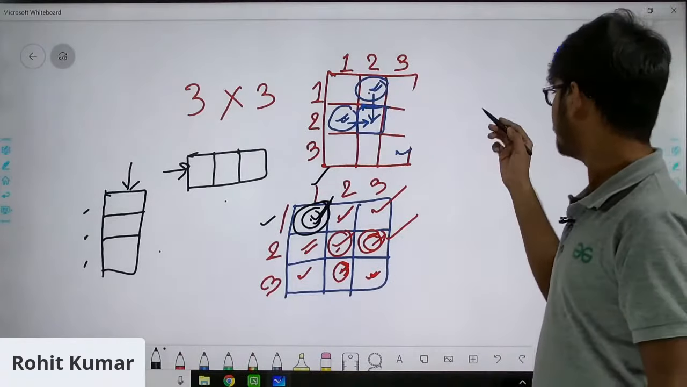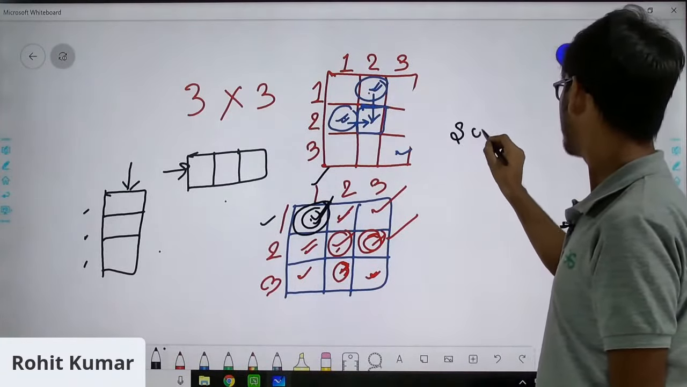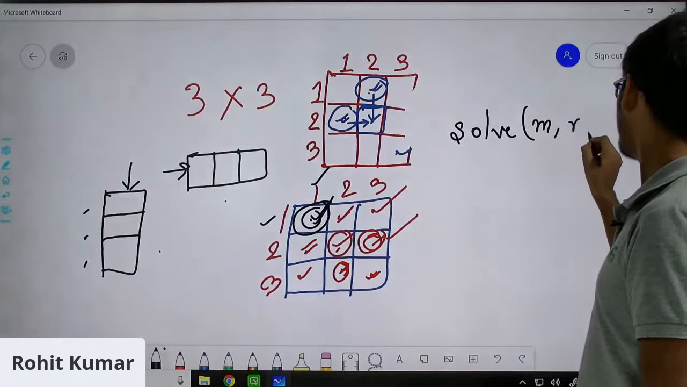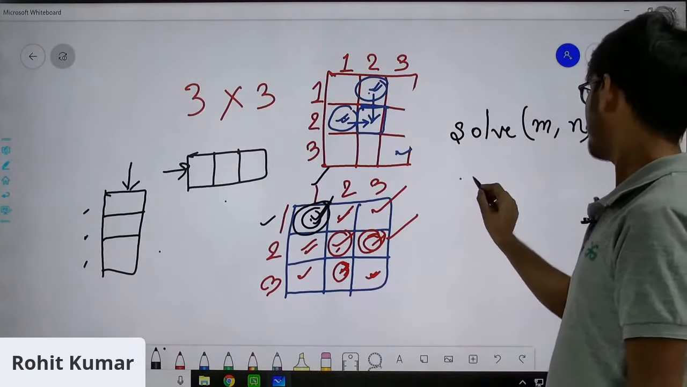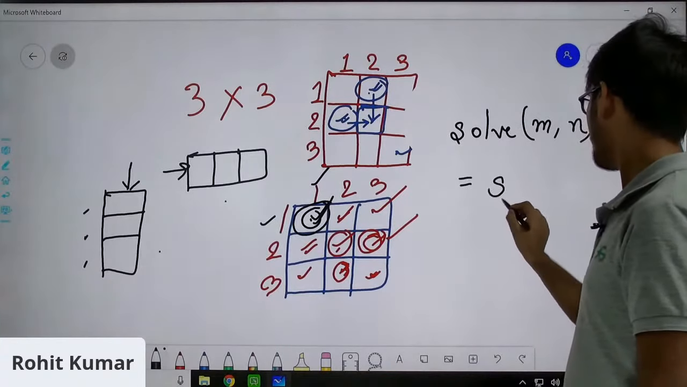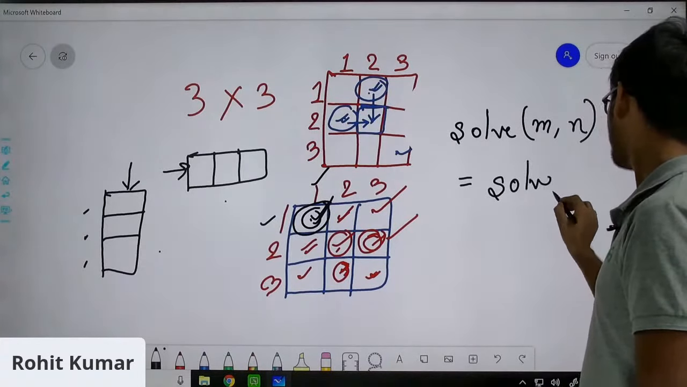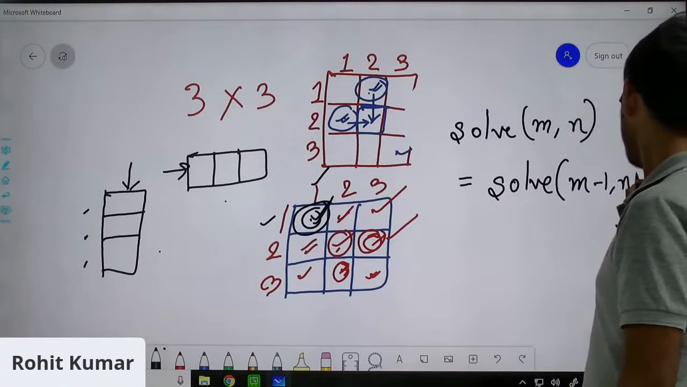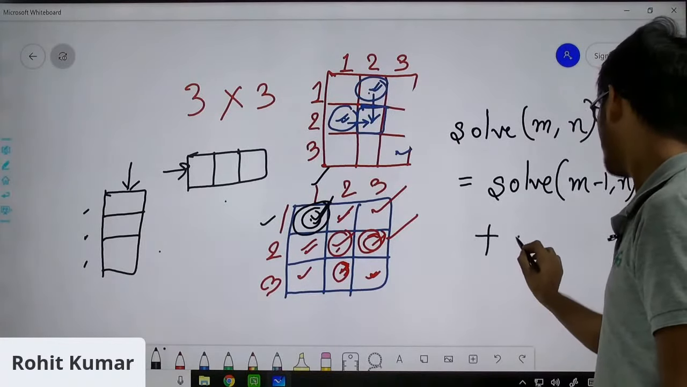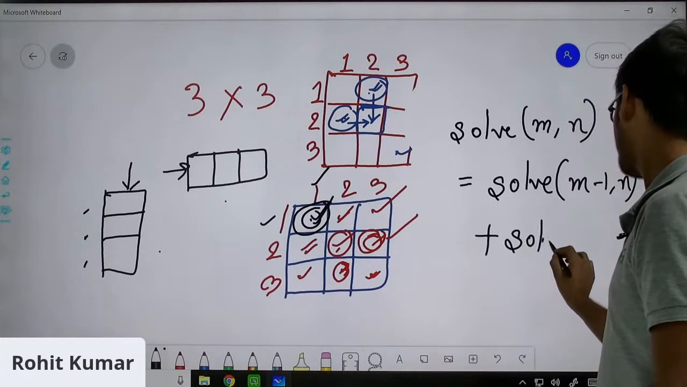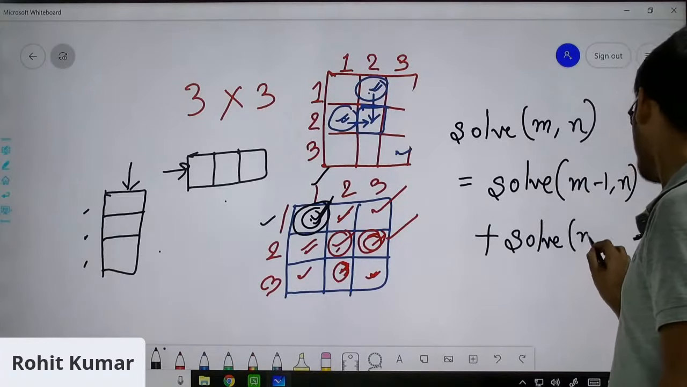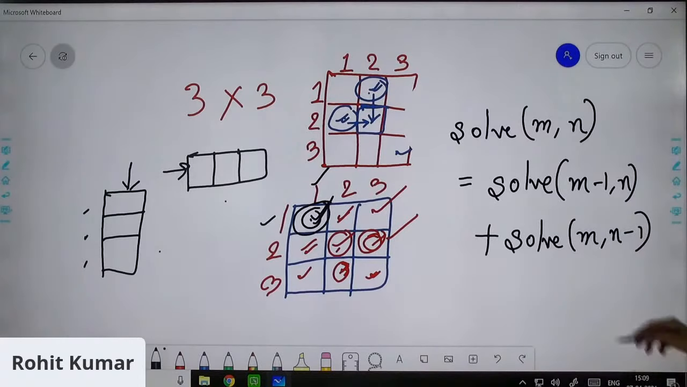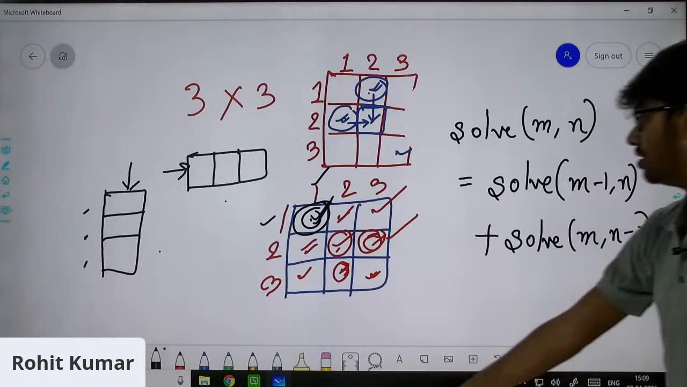Yeah. So let's say I am solving a grid of m comma n, where m is my rows and n is my columns. So the answer for this will be calculated from solve m minus 1 comma n. Don't worry, I'll explain this. Plus solve m comma n minus 1. I hope the board is visible to you. Yeah. So what is this solve m minus 1 comma n?